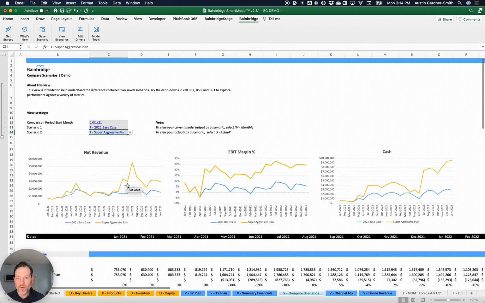So we're looking at net revenue. Our aggressive plan is going to have some higher peaks, but stay the same in the off season. Huge change in EBIT margins here. Our super aggressive plan, after spiking down, really starts to tick up after a couple of months. And then our cash goes through the roof here on the aggressive plan. Going after some intense growth is actually looking like it could be achievable for this business.